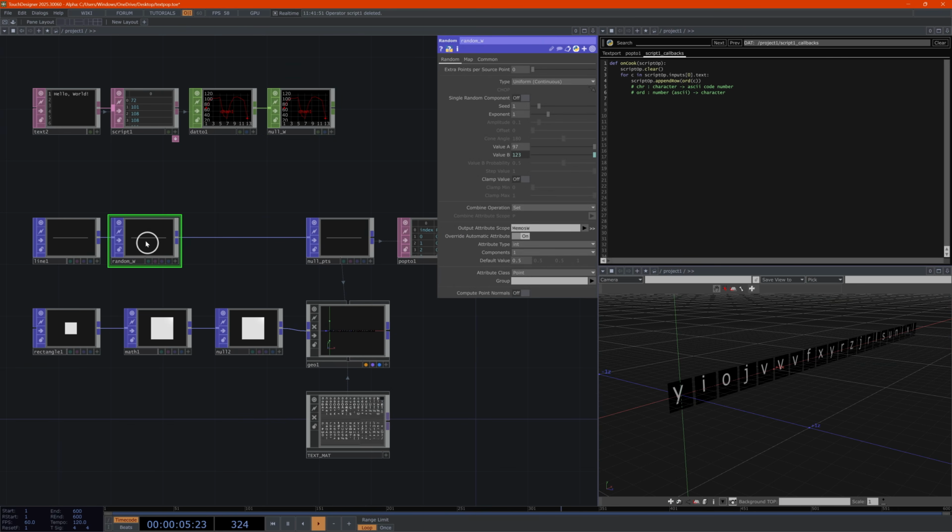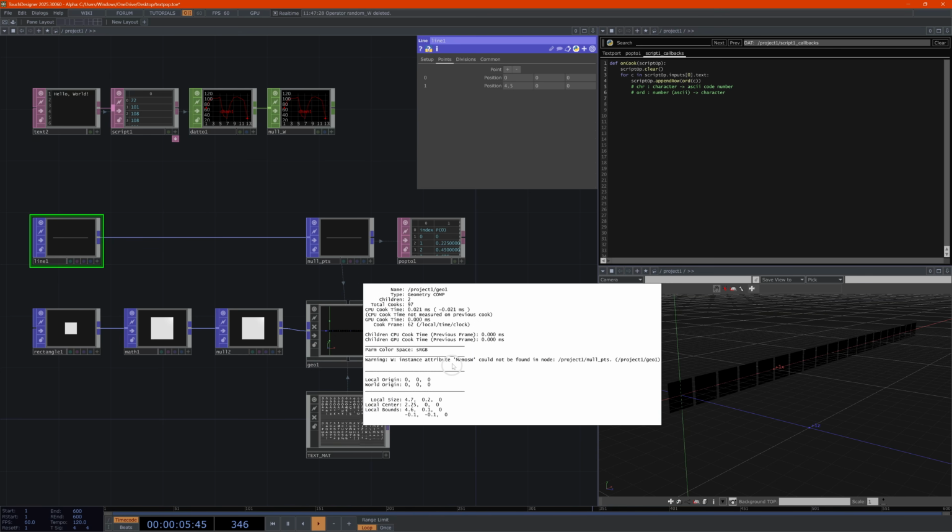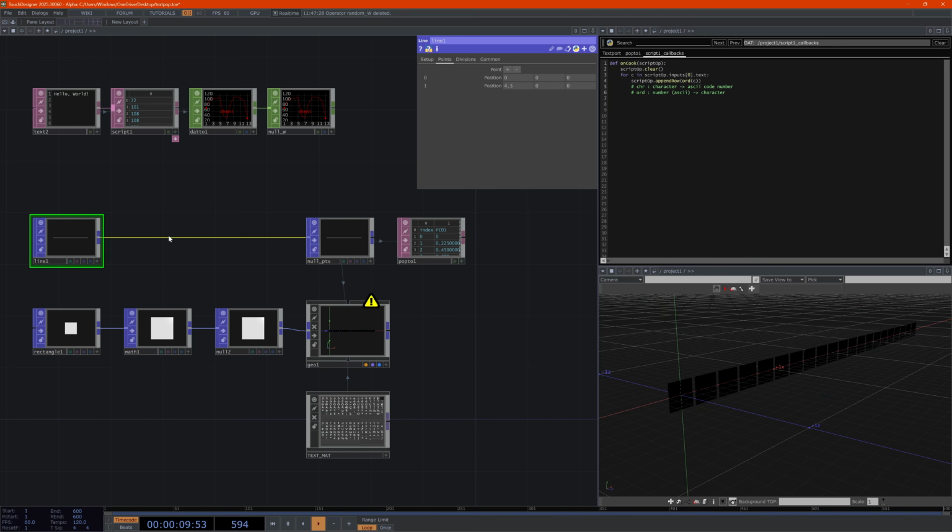So instead of random W's, we now want to use that. And let's get rid of that random. This is giving an error because if I middle click, instance attribute W could not be found. Yeah, because I just deleted it.